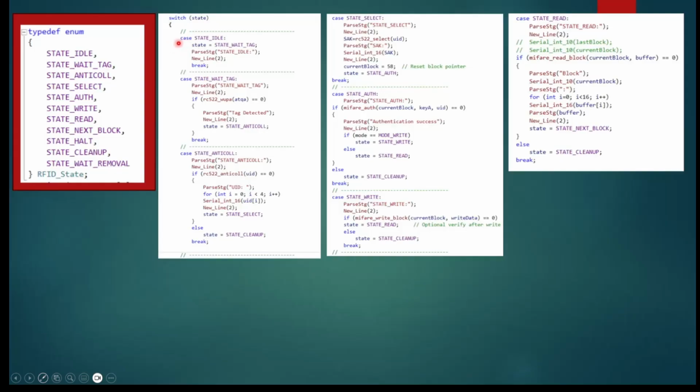So we come into the state idle, which was set up, and the first thing we change is to the state wait tag. That means wait for the tag. In the state wait tag, we're going to send the WPA, and if a tag is detected, then we go ahead and display, of course, that the tag was detected, and we also change the state to state anti-collision.